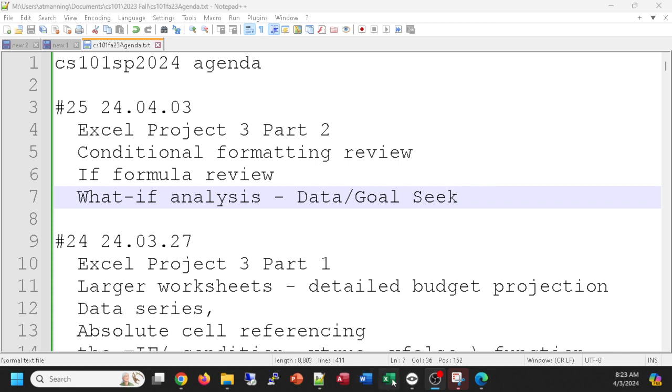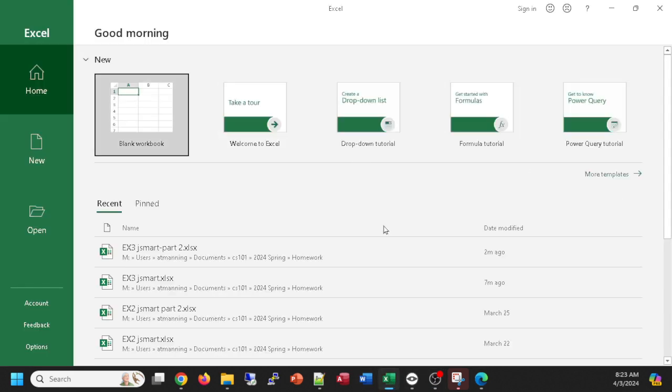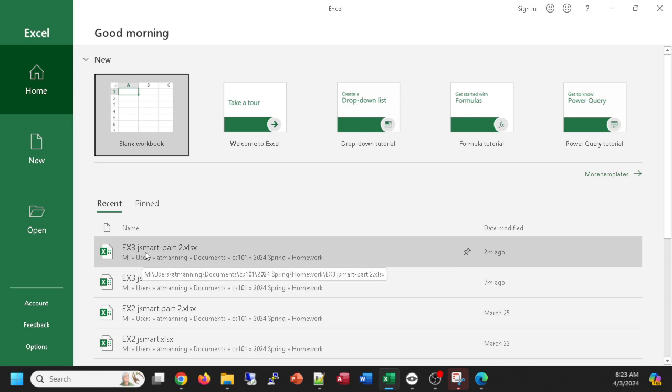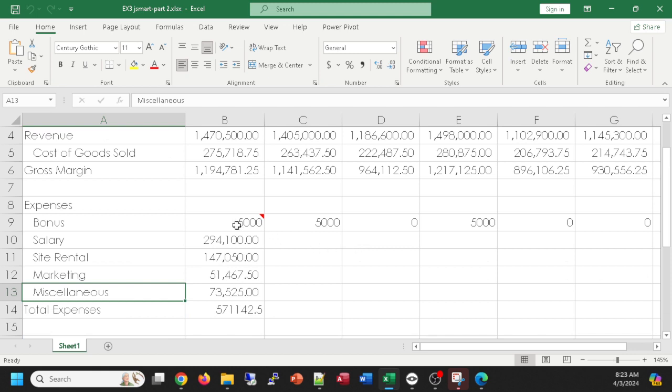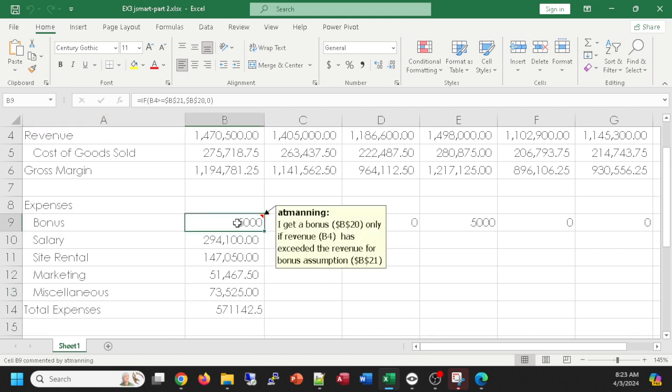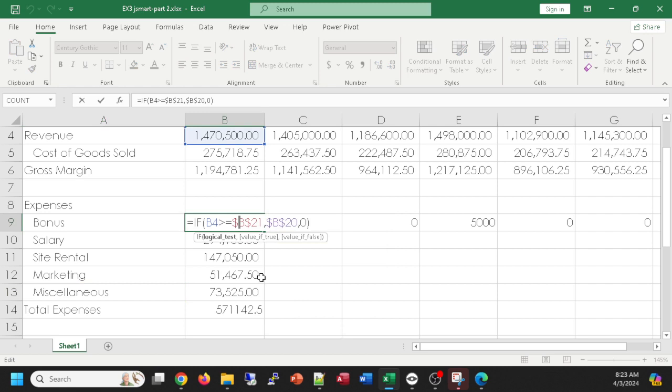So let's open up our previous homework. I made it, I saved it as EX3J Smart. And here is where we ended last time. I want to review how in the world this formula here works. I have a formula there that says if B4 greater than or equal $B$21, comma $B$20, comma 0. What in the world does that mean?